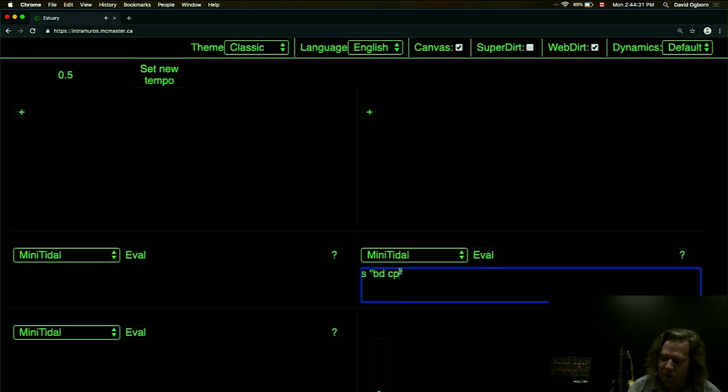So if I put a third thing in here, I'm going to put this SN in there. And now I'm going to evaluate. And now what we're hearing is 3 different samples in the same time that we heard 2 before. And I'm going to put another clap in there. So now I've got 4 things inside the quotation marks. And now we're hearing 4 things in the same time as before.